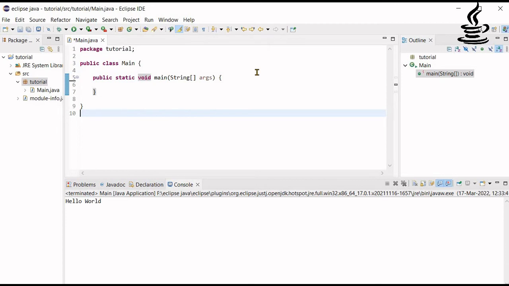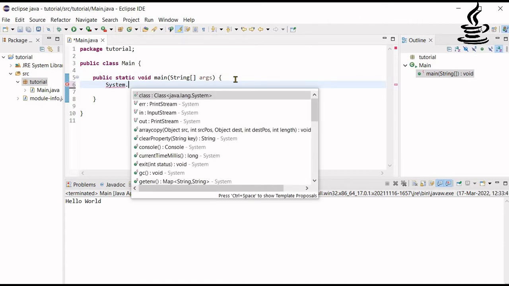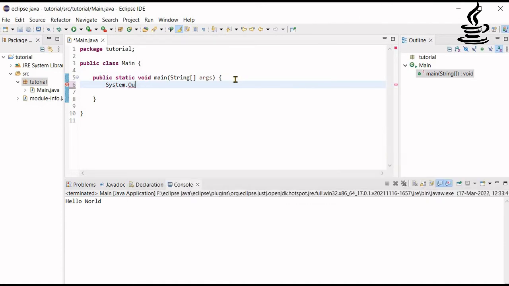So now that we have defined the general structure of our code, let's make our first program. So we will write System.out.println("hello world").